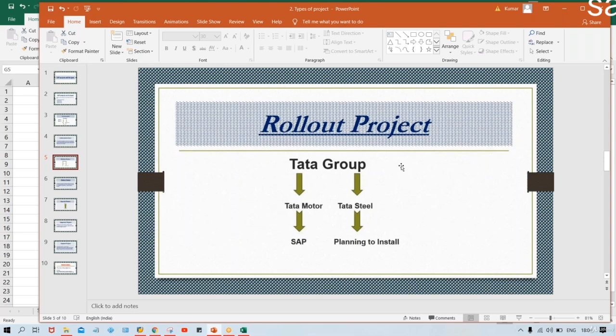If we talk about the implementation of SAP at group level, let's suppose Tata Group has decided that every subsidiary is using a different, small ERP. So if they want a consolidated report, like what is the total revenue from Tata Motor, Tata Steel, Tata Chemical and all, since every subsidiary is using different software, there is no integration at all. Tata Motor is using, let's suppose, Tally. Tata Steel is using QuickBooks. Tata Chemical is using Oracle or any other ERP.